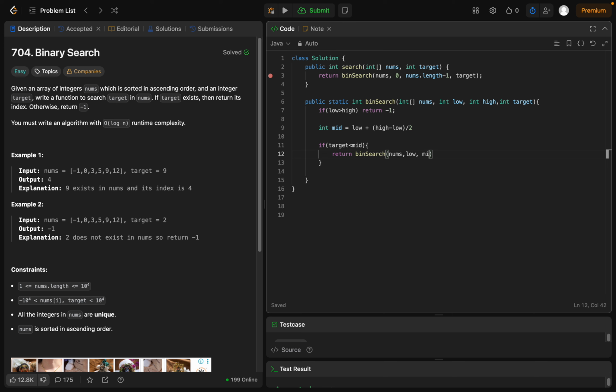So low, mid - 1. That's the last index. If 5 is your mid, then mid - 1 would be 4, so we're only checking that. In this case, if we consider mid, first low will be 0, then 1 2 3 4 5 6, so this will be 5. Here it would be 0 plus 5 minus 0 by 2, so that is essentially 5 by 2, and that's kind of the same as low plus high by 2.